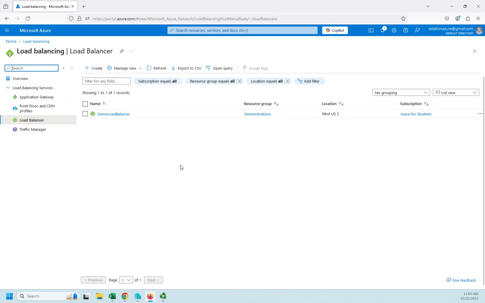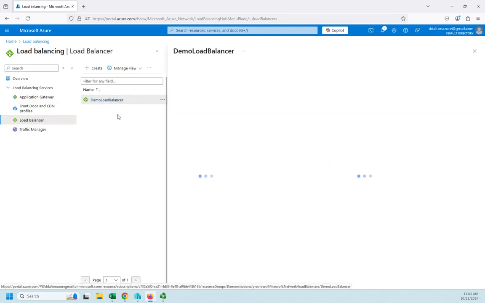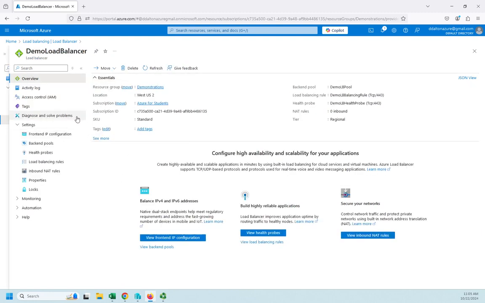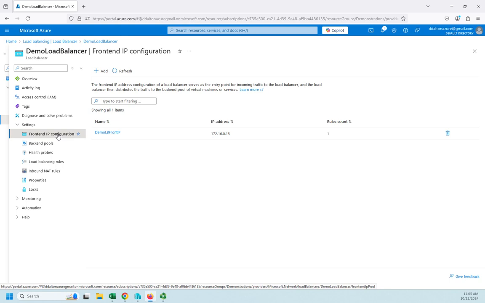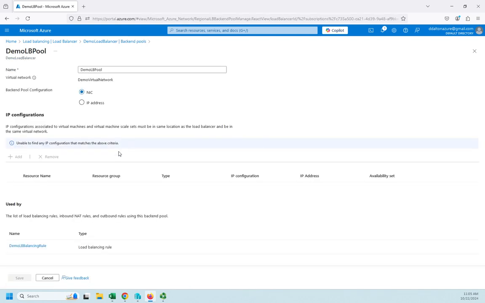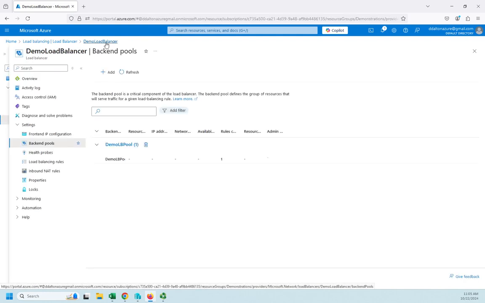Now, this is something that we may want to adjust on a regular basis, right? We might want to adjust our settings for persistence. We might want to add or remove different devices from the backend pool. There's lots of ways we might want to modify this as we go along. So we're going to click on our demo load balancer, and then I'm going to collapse this because it's annoying. And right here under my settings, here's where I can adjust my front-end configuration and my back-end pools. I can actually open my pool and I can add and remove devices from it. My load balancing rules, if I need to change them, or if I need to modify my health probes, that's here.